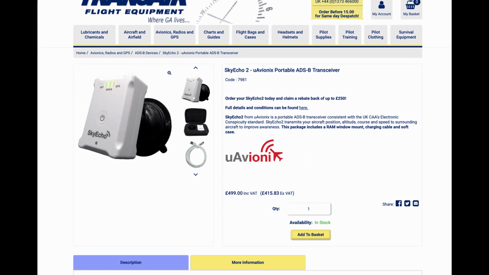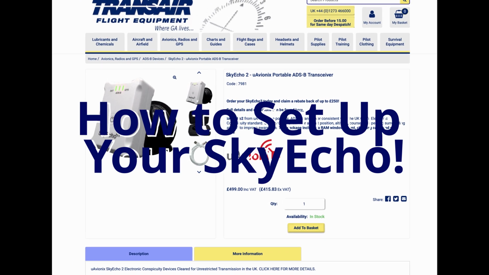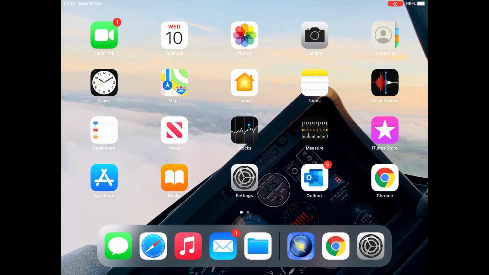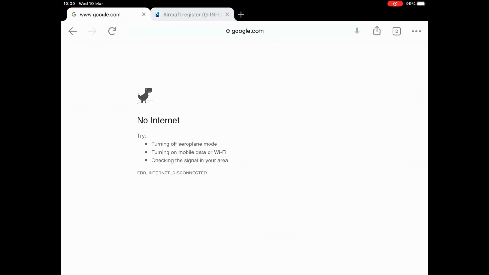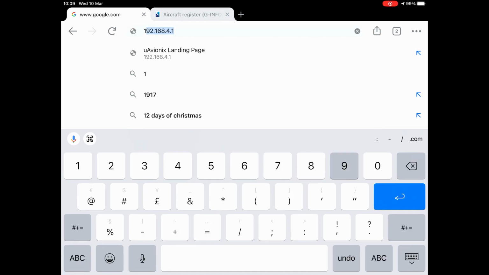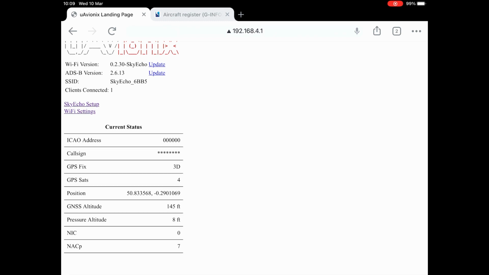Today we're going to have a quick video on how to set up your Sky Echo. So you've got the unit switched on and you're connected to the Wi-Fi. So first things first, head over to your browser and put in the following IP address: 192.168.4.1, and that will bring up the main configuration page for the Sky Echo.